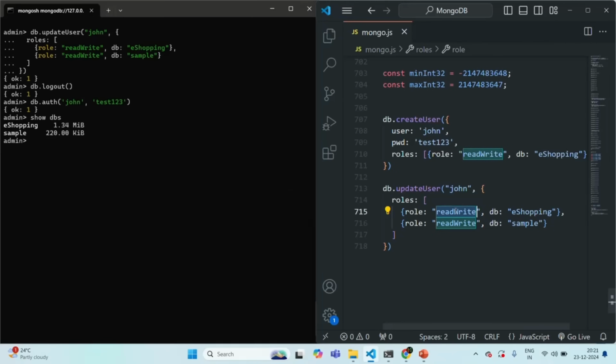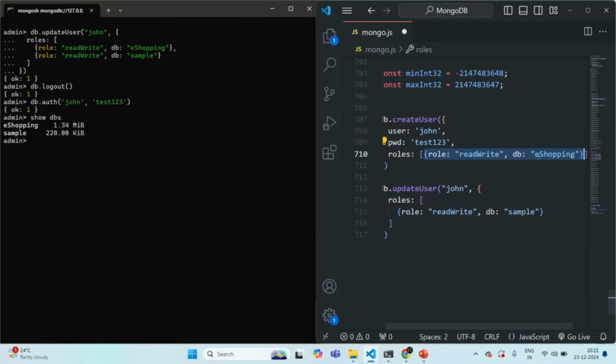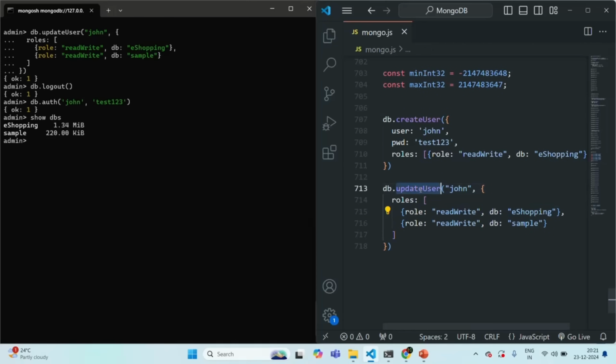A very important point to remember here is that when you are updating the user and assigning new roles to that user, it will override the existing roles. It will not add to them, it will override them. So this is very important to remember. If I had only specified the readWrite role on the sample database, it would have overridden the previous role. The previous access would have been removed and this new access added. In that case, this user John would have access only to the sample database. So when we are updating a user, it is going to override the existing roles.